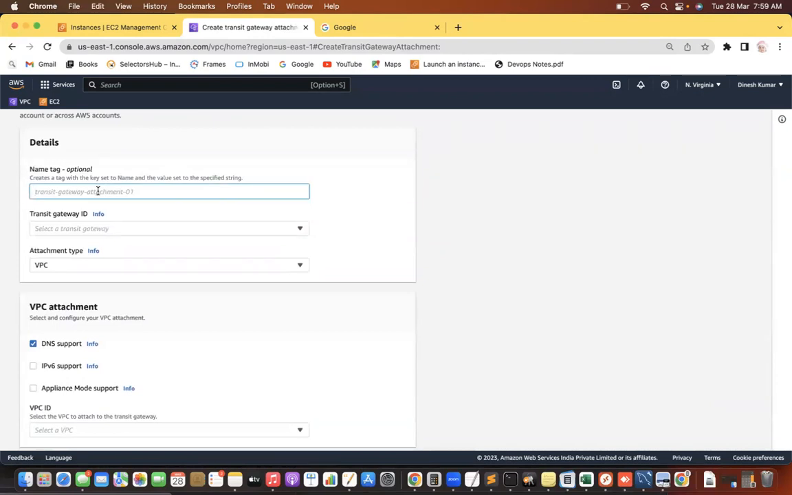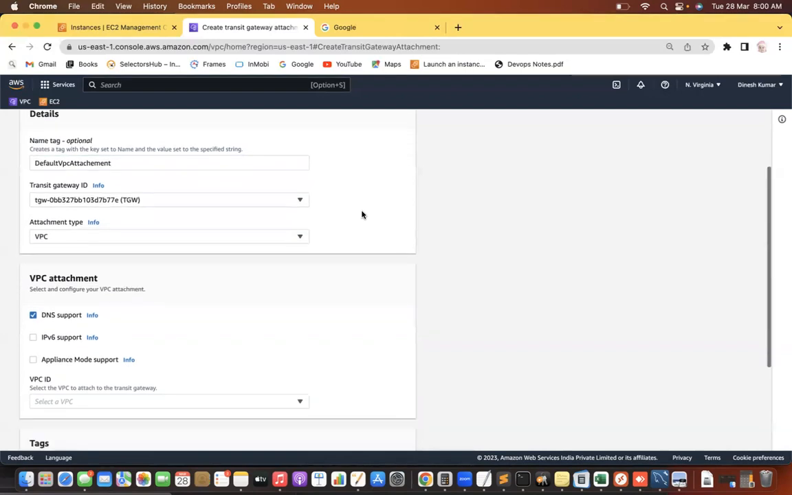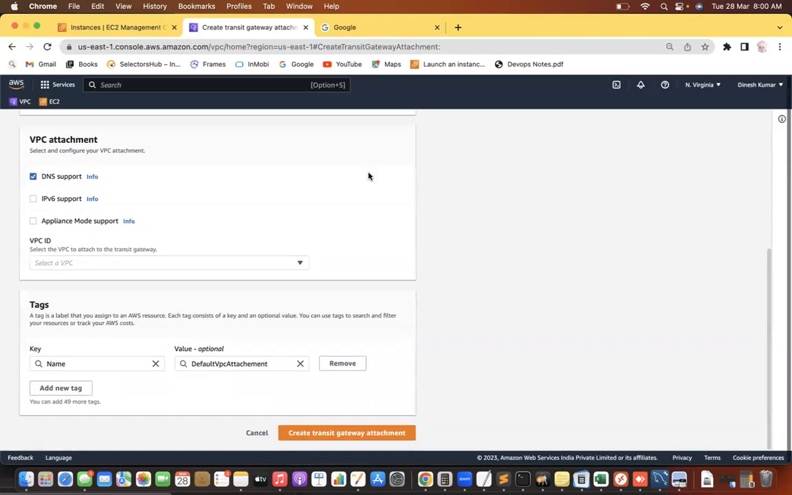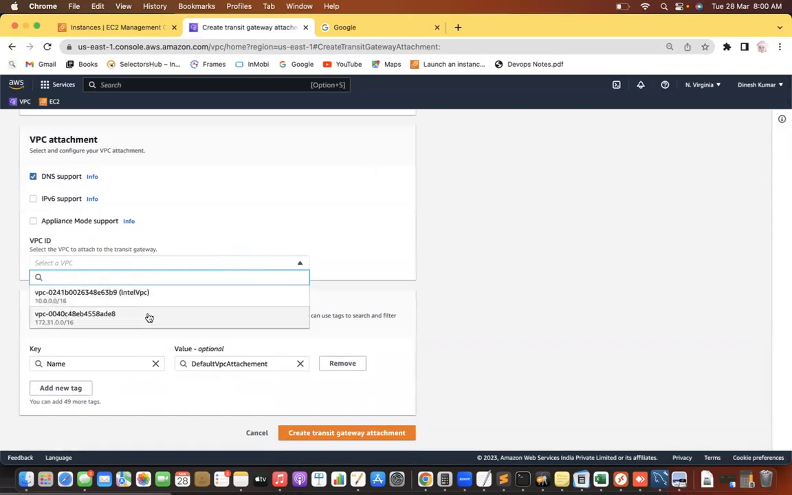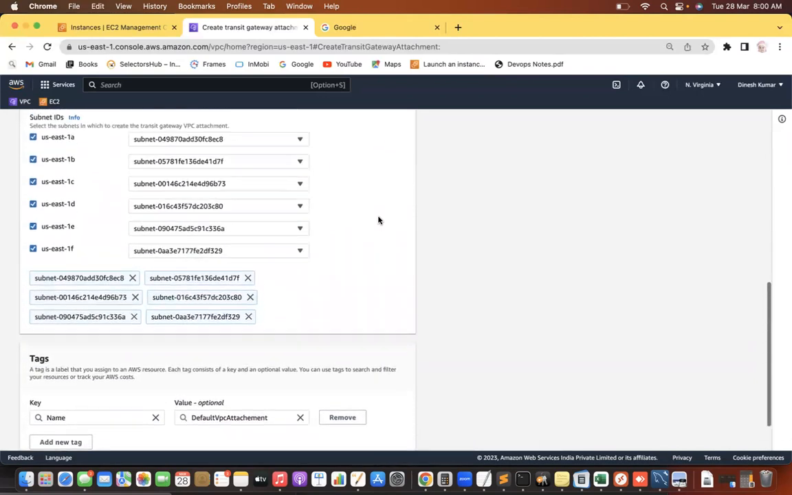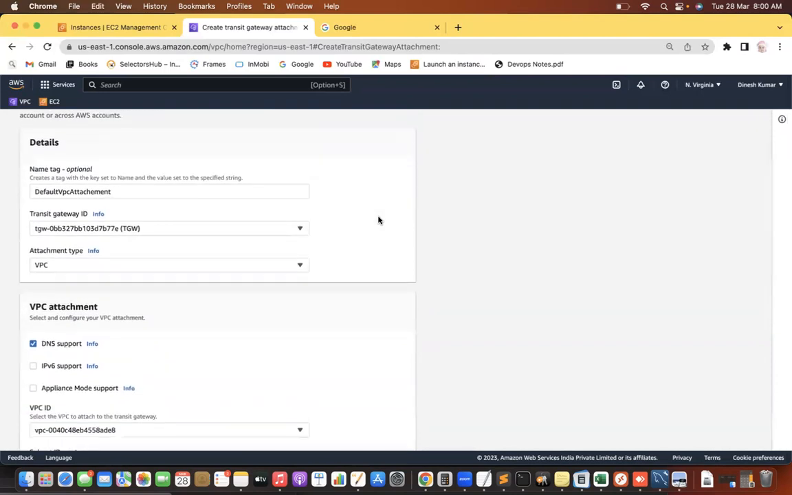Say the one attachment. Say one is the default VPC attachment. Default VPC attachment. And here you have to select which is the transit gateway. This is the transit gateway. And the attachment type VPC. And select your VPC ID also. Say this is the default VPC. So what we have done? The default VPC attachment, transit gateway, and the attachment type is VPC.